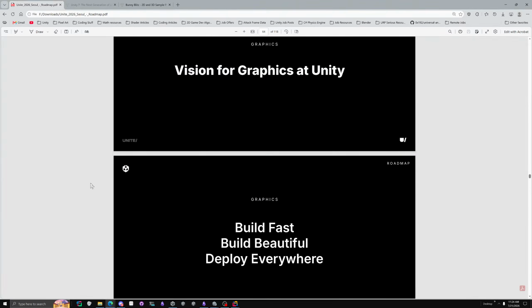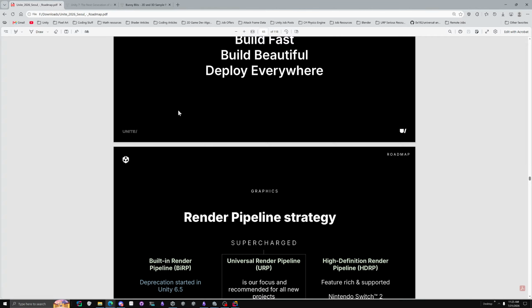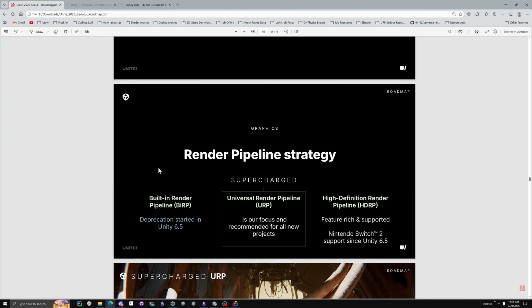Graphics, oh yeah, huge thing. The graphics deprecation started in 6.5. You should already see a warning about the built-in render pipeline. They did say in Unity 7, there was a message where they said there should be no breaking changes from the Unity 6 cycle to the 7 cycle.